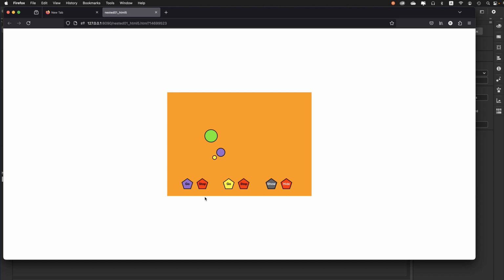And you see how that stopped? The yellow ball is still rotating around the purple ball. So the yellow ball is actually a nested animation inside of the movie clip that has the purple ball, and those are nested inside of the movie clip that has the green ball.